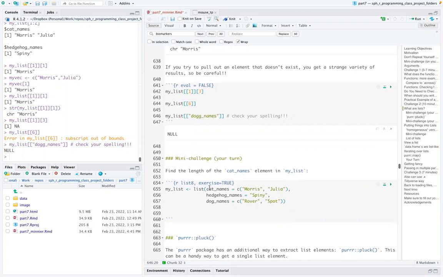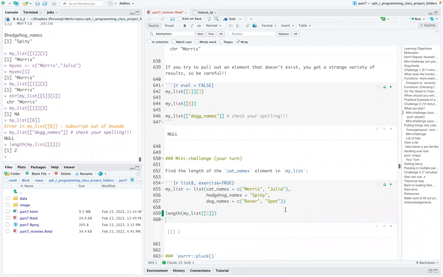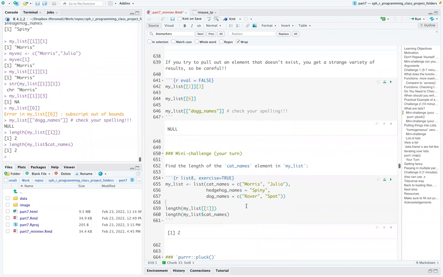So mini challenge, just think about this on your own. Here we want to find the length of the cat names element in my list. So how would we do that? So first thing we need to do is pull out cat names element or slot, and then we want to take the length of that. So I would say length, my list, for instance, 1, and I get a 2. I could have also put the name with a $ sign if I wanted, cat names, 2.